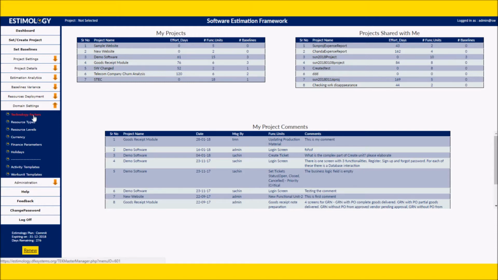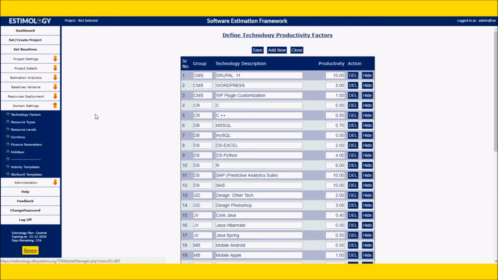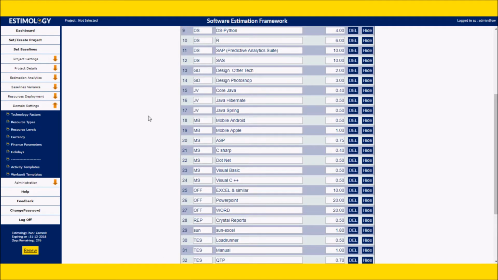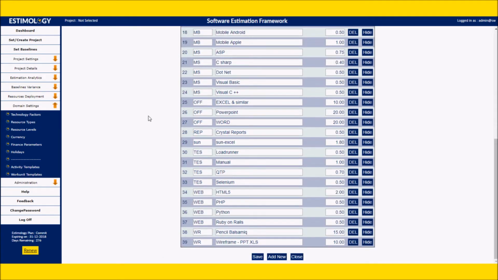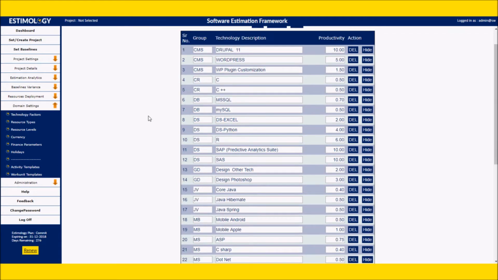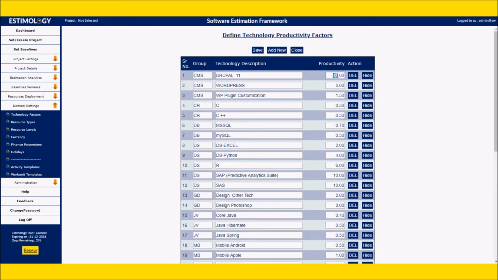To begin, let us click on Technology Factors and a screen shows 39 predefined technologies commonly used in the IT industry. The productivity factors are defined based on our experience in the IT industry. The system administrator can, however, change any of these and add more technologies to suit the company's standards.